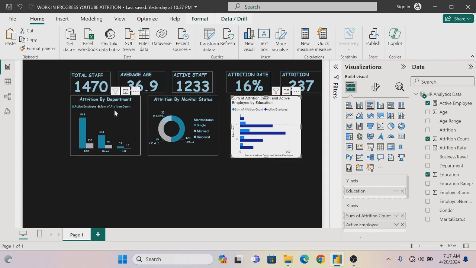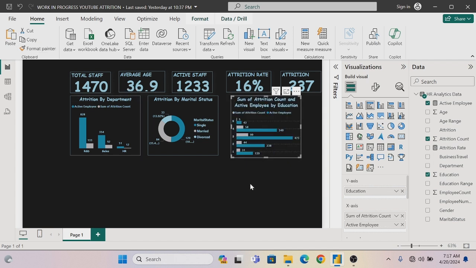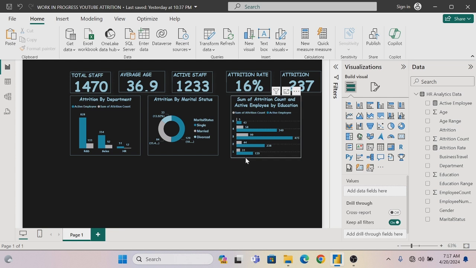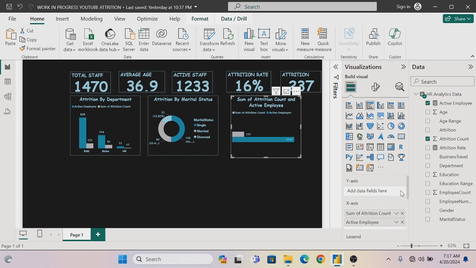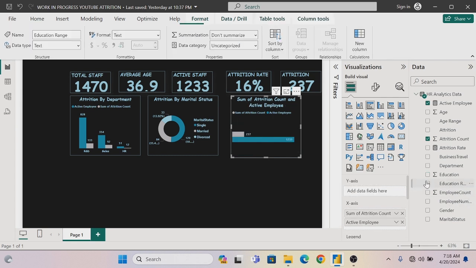So let's just use the format painter. Click on this format painter and drop it here. So we have it like this. Okay, let's use the education range. I think we created a range for education. That's this. So let's do that. So let's take this off and take education range.